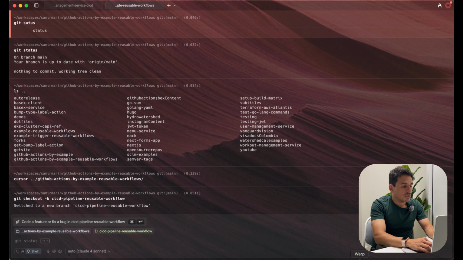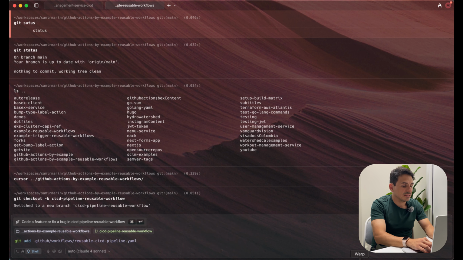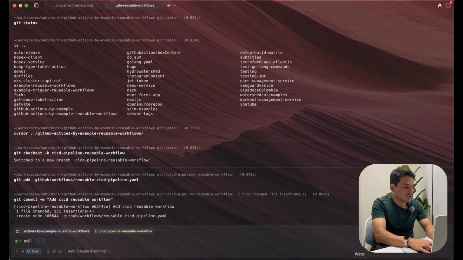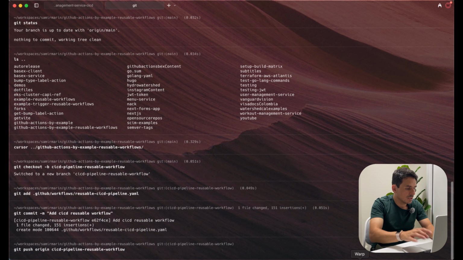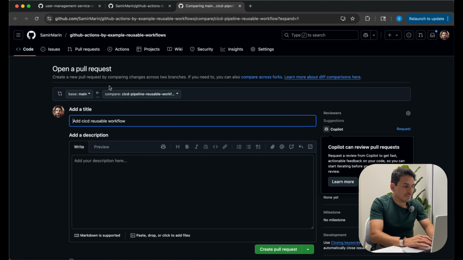And then I'm going to add the file I just added. So git add, it's under .github/workflows/reusable-ci-cd-pipeline.yaml, and I'm gonna commit this. Git commit, add CI/CD reusable workflow, and I will push. Okay, so the PR is open. Well, actually, I gotta open it by creating it.